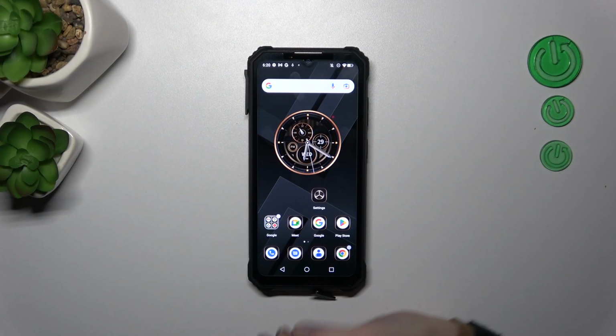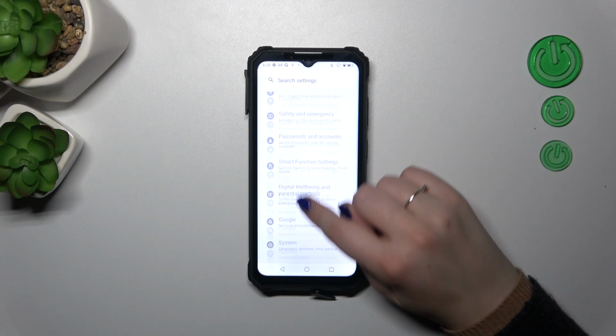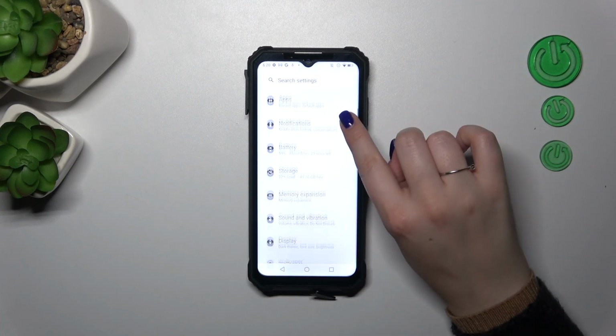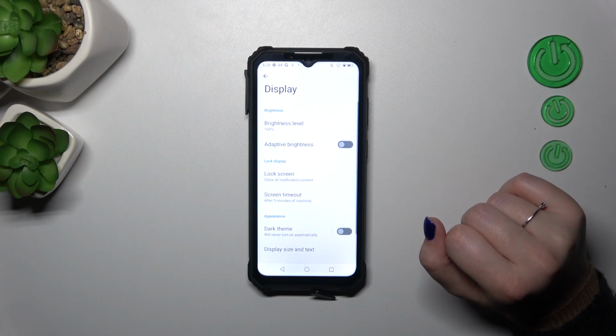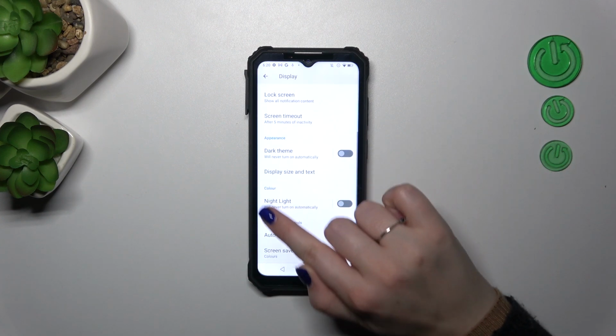So let's start with opening the settings because we will begin with the customization of this mode. So let's scroll and find the display. And here let's localize the Nightlight.